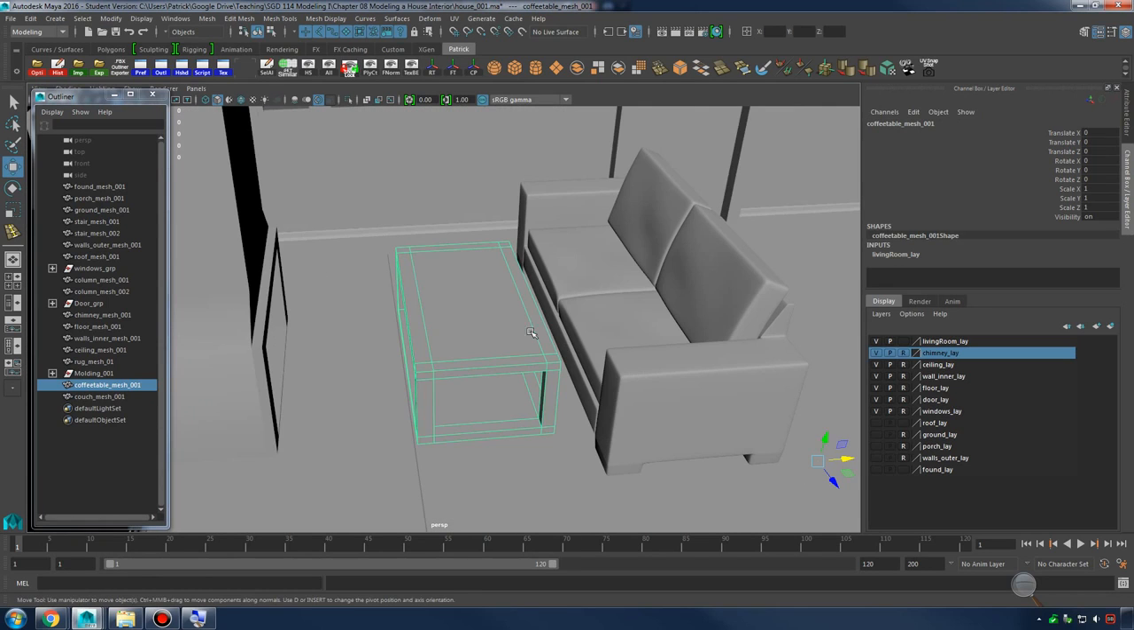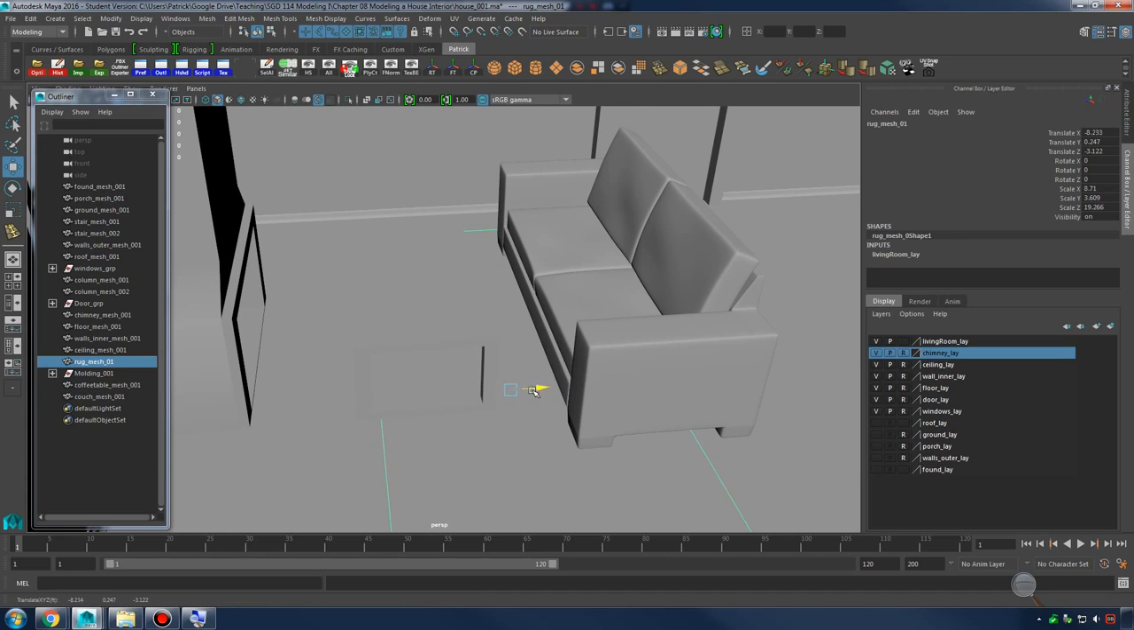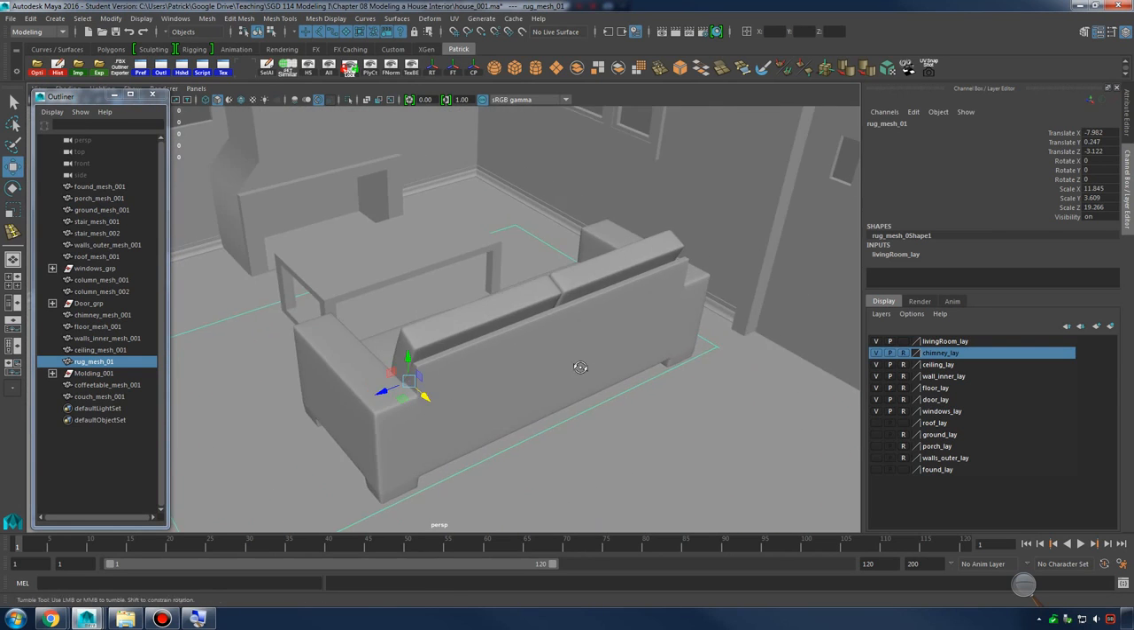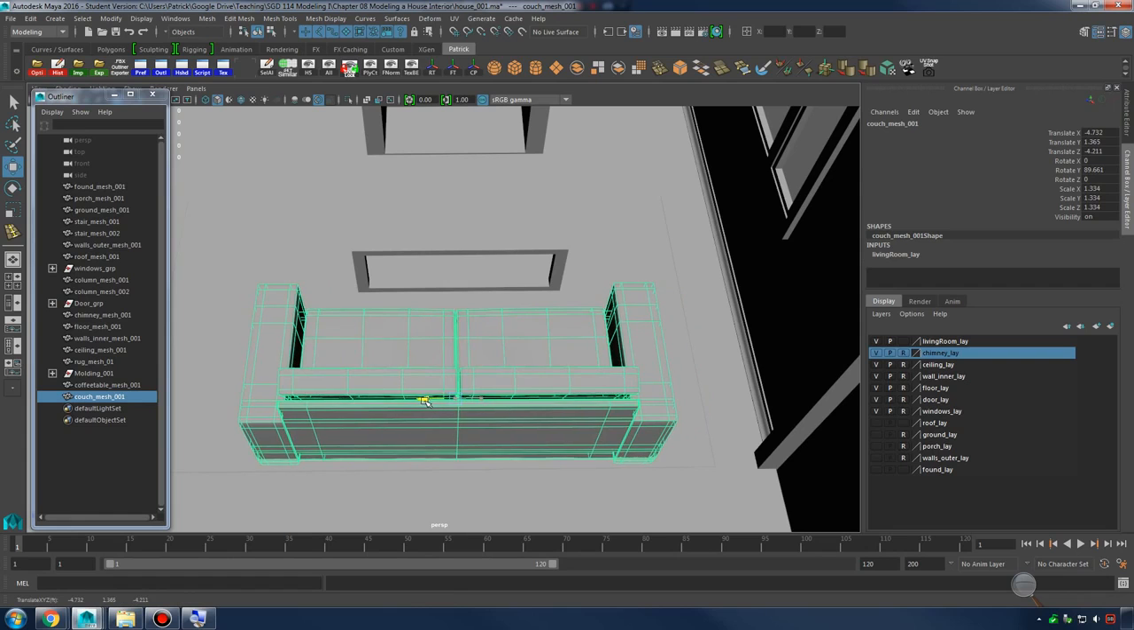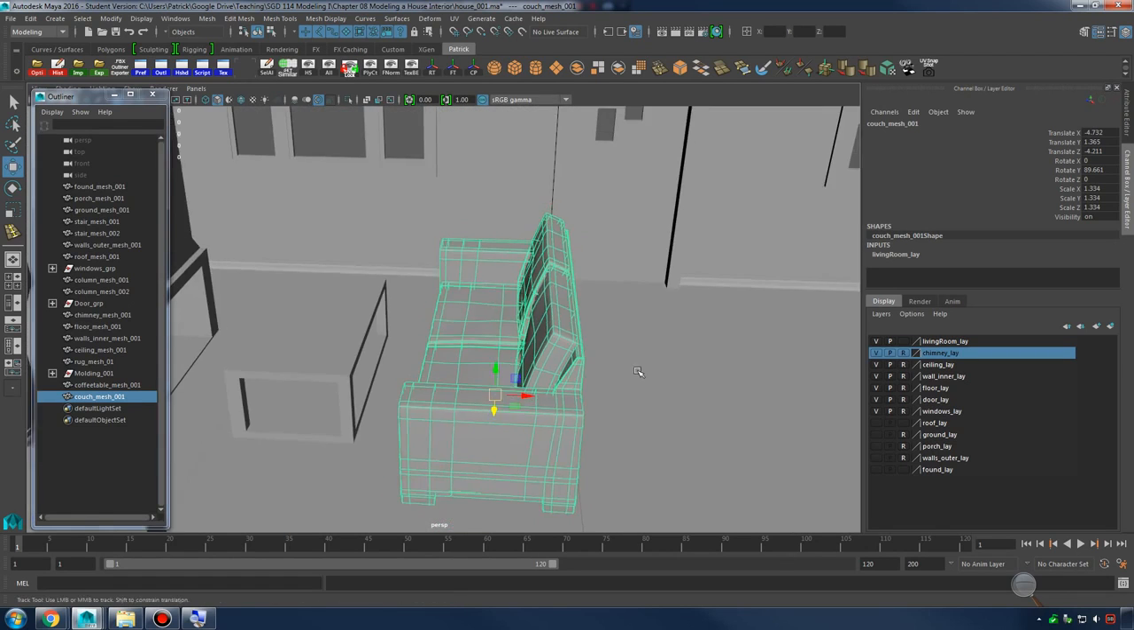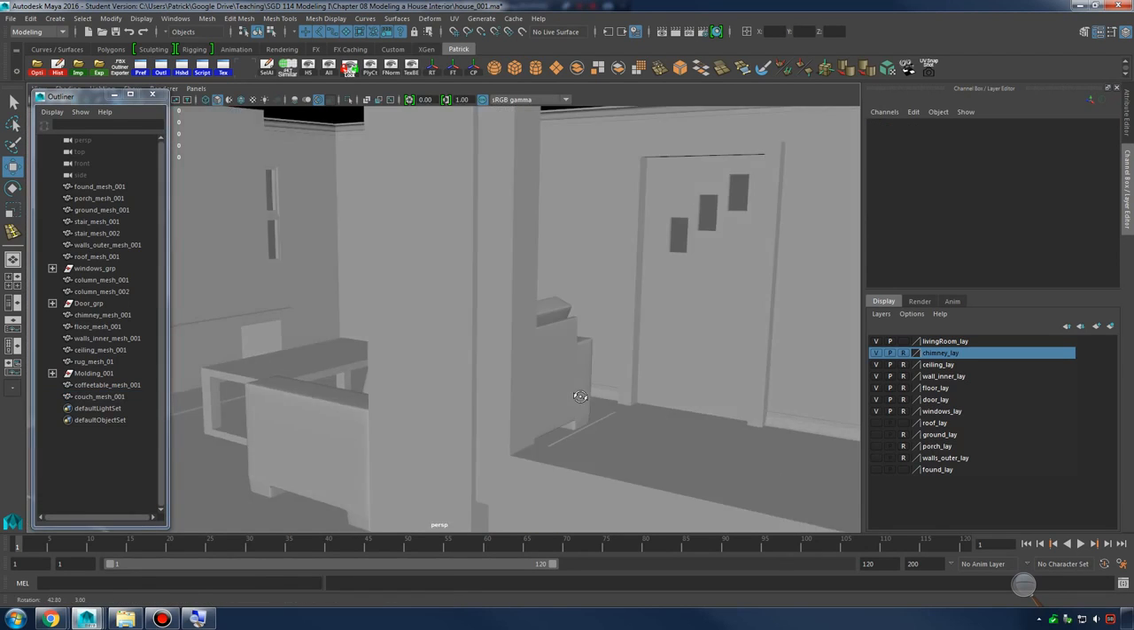There we go. Kind of running out of room in my living room here. Oh, my rug needs to be bigger. I don't have to go to the store and buy a new bigger rug. I can just scale it. All right, why don't we position my couch, center it up, feng shui the heck out of it.